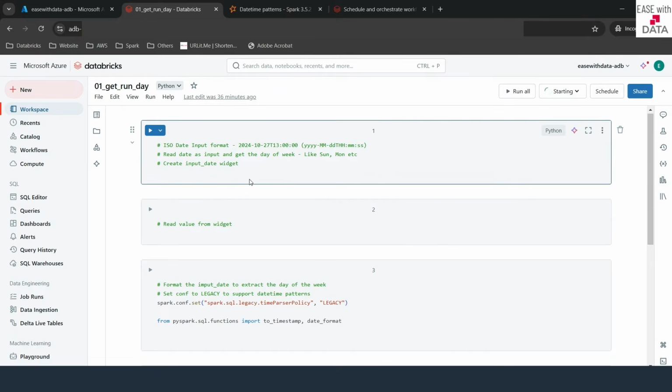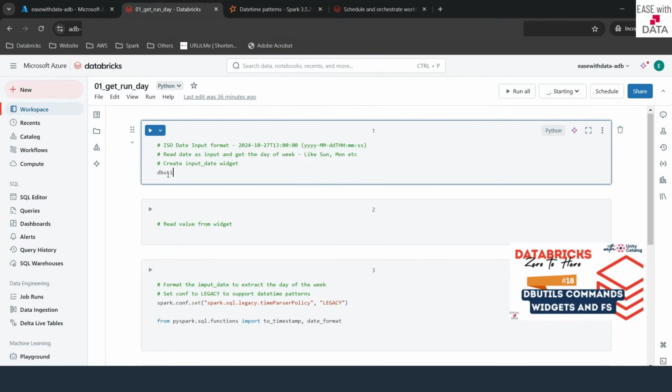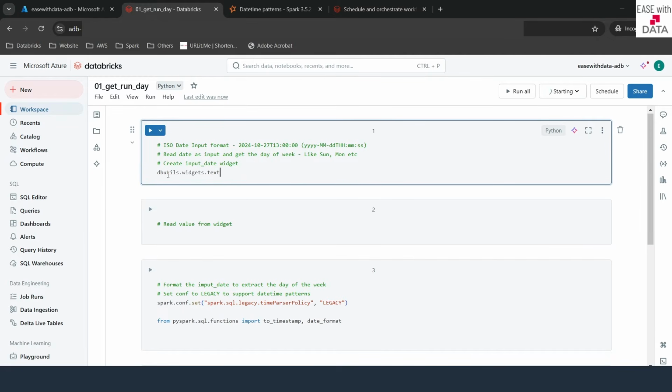Okay. Meanwhile, this cluster is starting. Let's write the code in order to create our widget. So create a date, input date. I'm going to create a widget. To create a widget, we use dbutils.widgets.text and the name of the widget would be input date. Okay. And the default value would be blank. So this would be the input date based on which we are going to process the day. And this input date will be in this ISO format, which is YYYYMMDD and then hours, minutes and seconds. You can see the ISO format mentioned here.